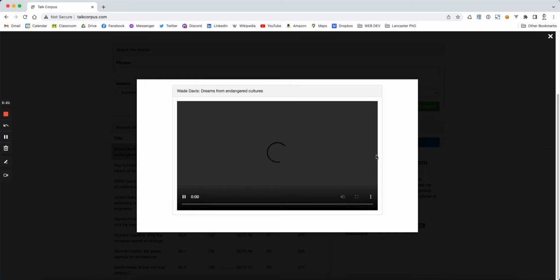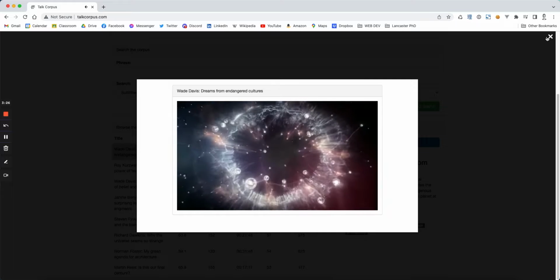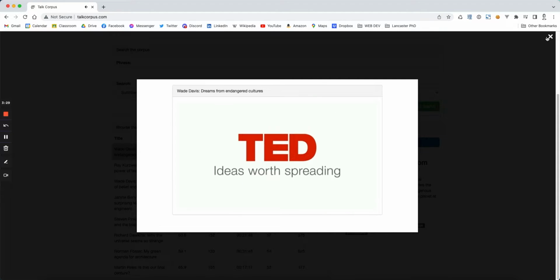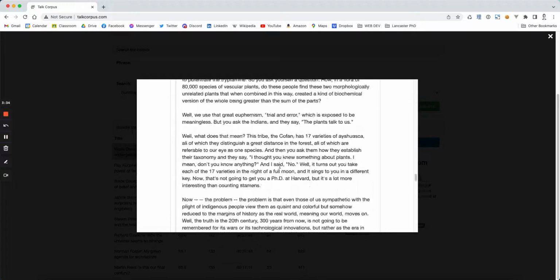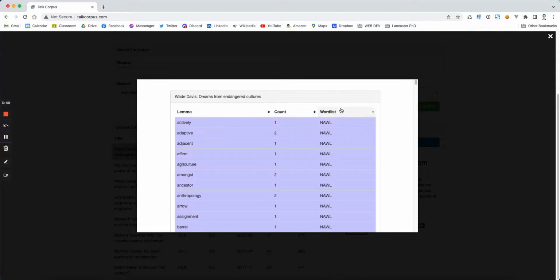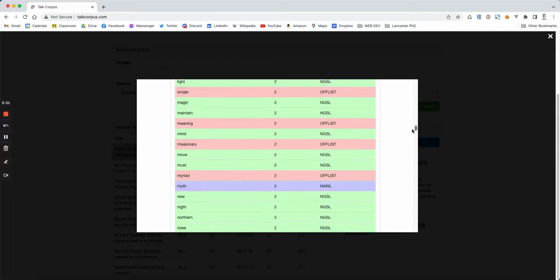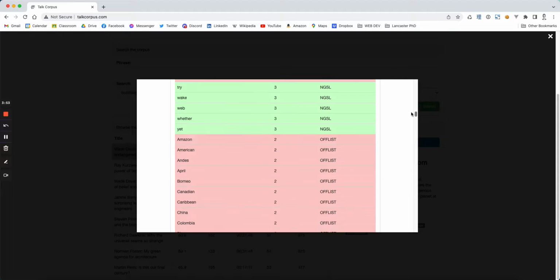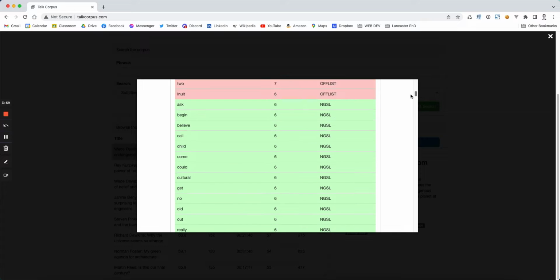You can watch the video. This will open the talk in a pop-up window. You can also read the transcript. You can look at the vocabulary that the talk contains, and this can be sorted by the frequency of the words in the talk. And on the right side, the system denotes whether the word is contained in the NGSL or contained in the NAWL or whether it's an off-list word. Off-list words also include proper nouns.